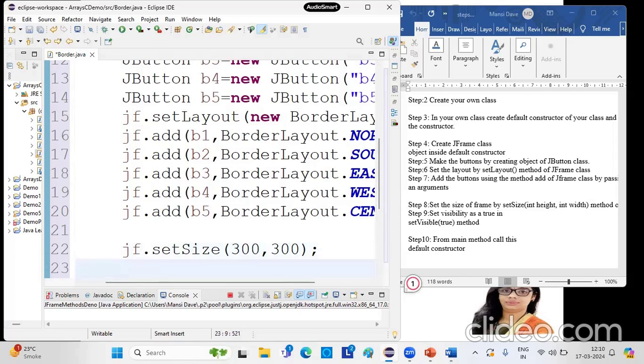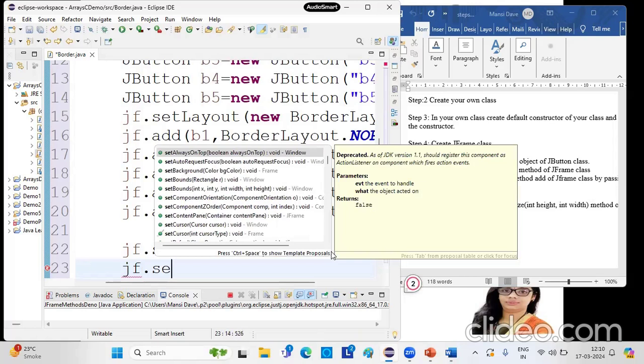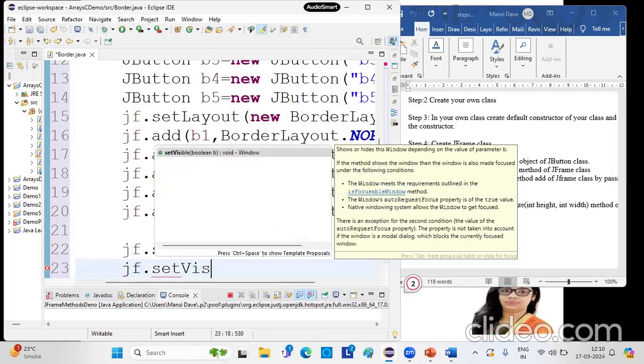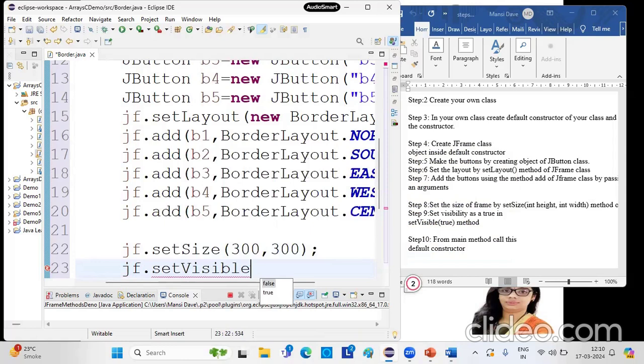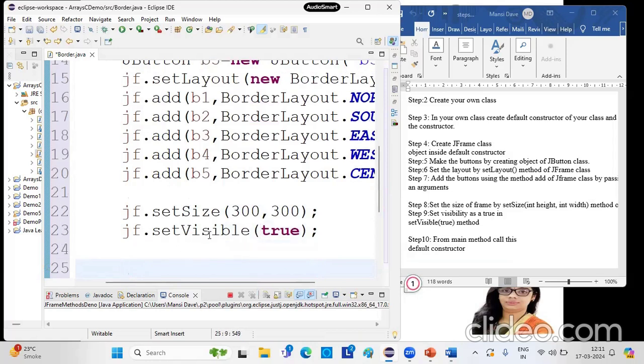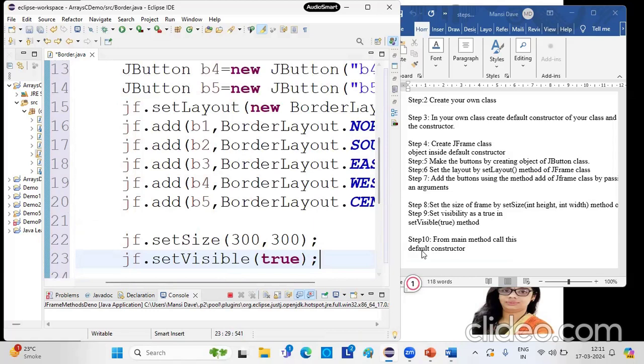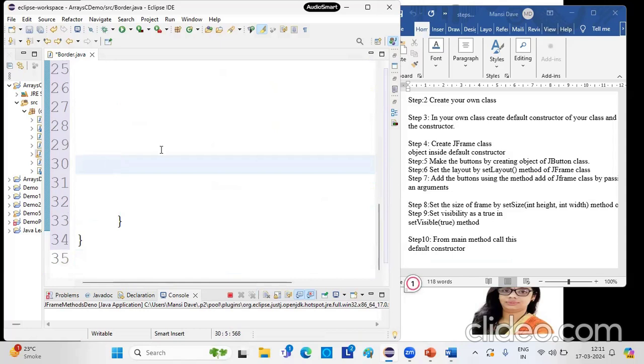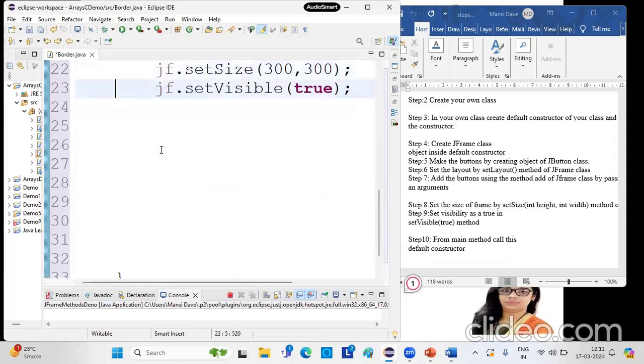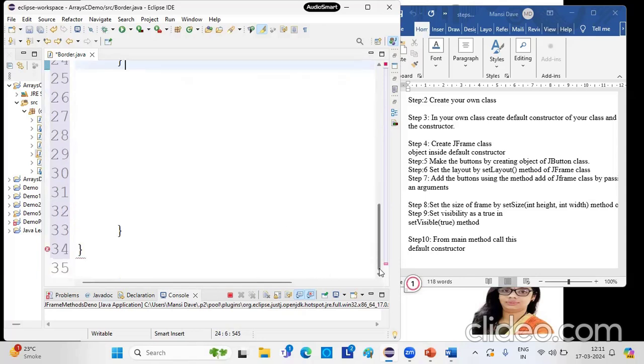Step number 9: if you do not use the setVisible method with a true parameter, then you cannot see the output because the frame is not visible. By default, setVisible contains false. So it is compulsory for you to see the frame that setVisible becomes true. Now here the border constructor is completed because we have already discussed that steps number 4 to 9 are performed inside the border constructor.